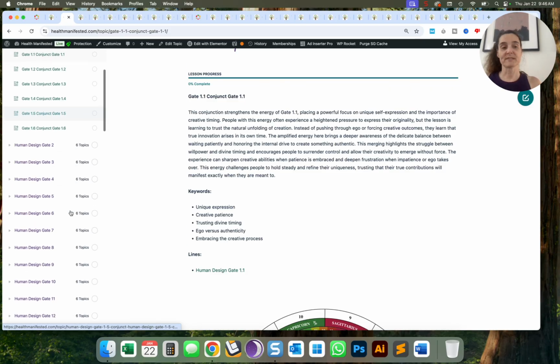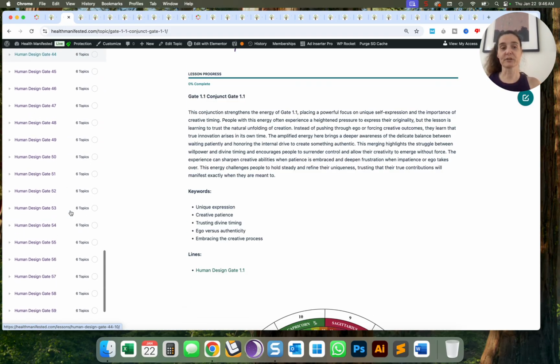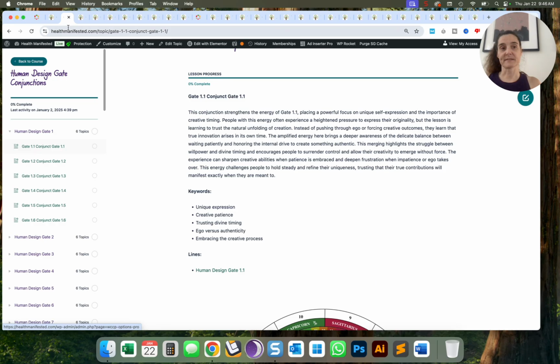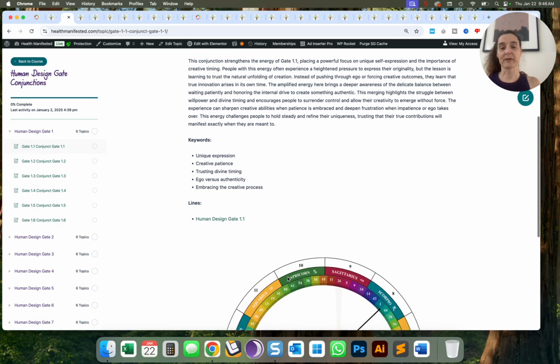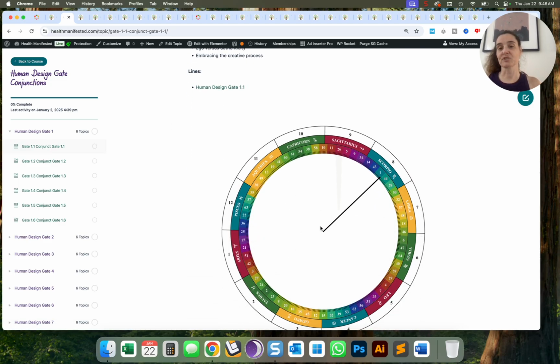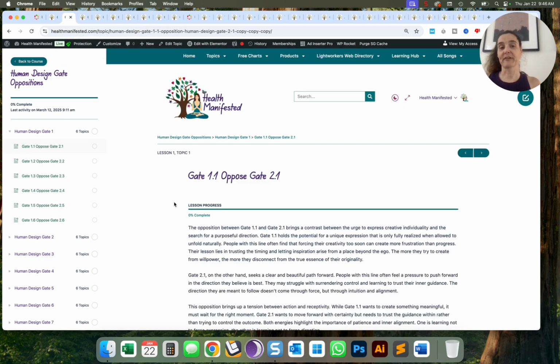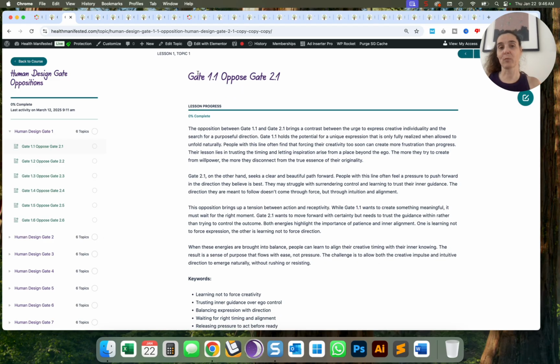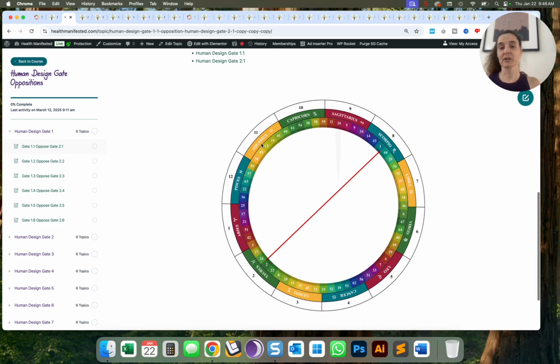So you can see how each of the gates aspect each other. And this is an example here. And then I also linked to the line, so you can study the line specifically as well if you want to reference back to it, as well as creating images to show you. This is 1.1 conjunct 1.1. It created just one line to show the conjunction. So I also created it for oppositions. So for example, 1.1 opposes gate 2.1. So you can see the explanation here, as well as what that looks like in the chart.